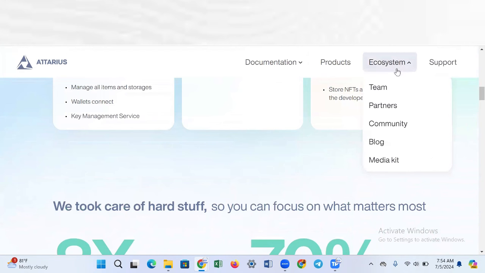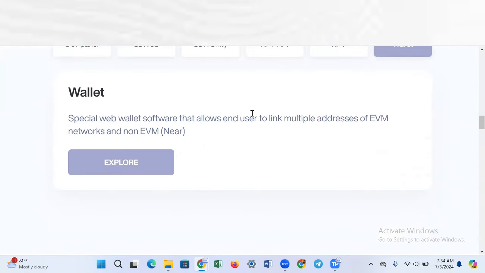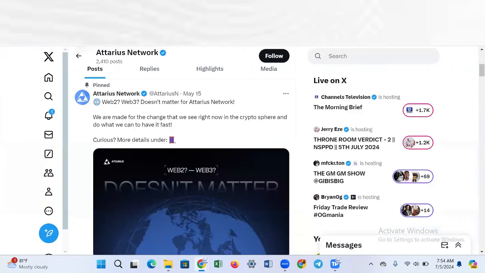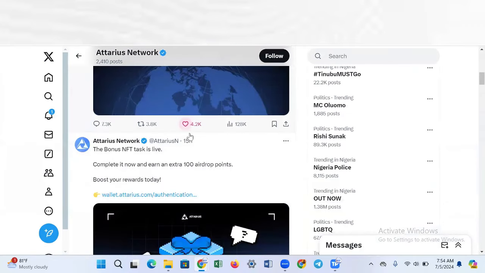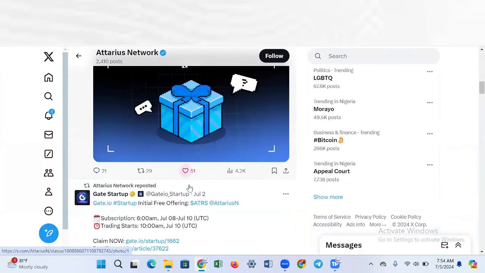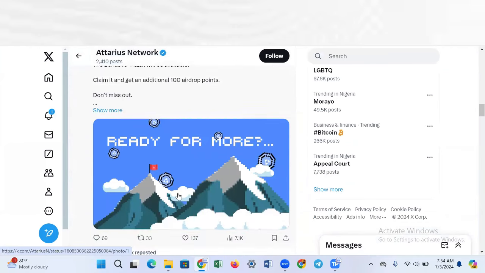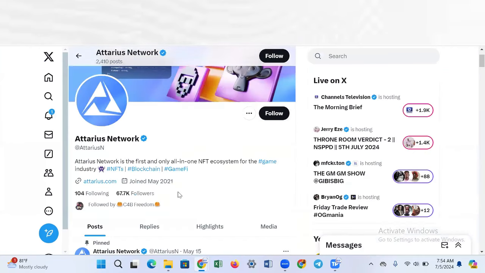If you look at their ecosystem here, you can see the team, the partners, the community, the blog, and all that. I'm going to be showing you even down to the support. But guys, I want us to look at the community behind this project just to give you an insight of what is actually happening in this project. Okay, so let's go to their Twitter and let me show you something. You can see here on Twitter, they have over 67k followers, okay? And when you look at their posts, you can see the kind of engagement that their posts are actually attracting. It actually goes to tell you that this project is in for a big one, okay?